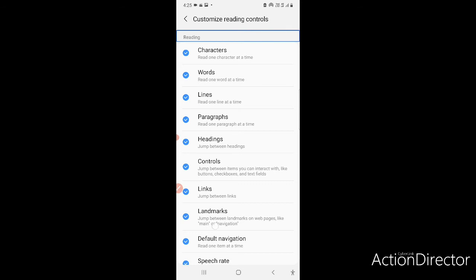First is reading. Checked. Checkbox. Characters. Read 1 character at a time. 2 of 19. Read 1 character at a time. This is checked. So what happens is when you swipe with 3 fingers left or right, you get different options like characters, words, paragraphs, spoken language. Okay, that way you can read like that also.